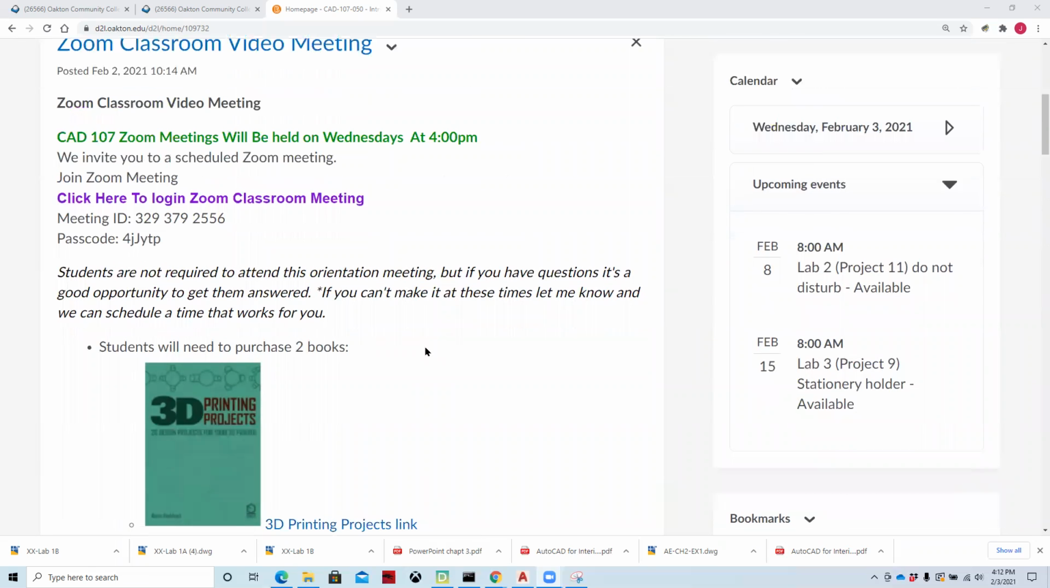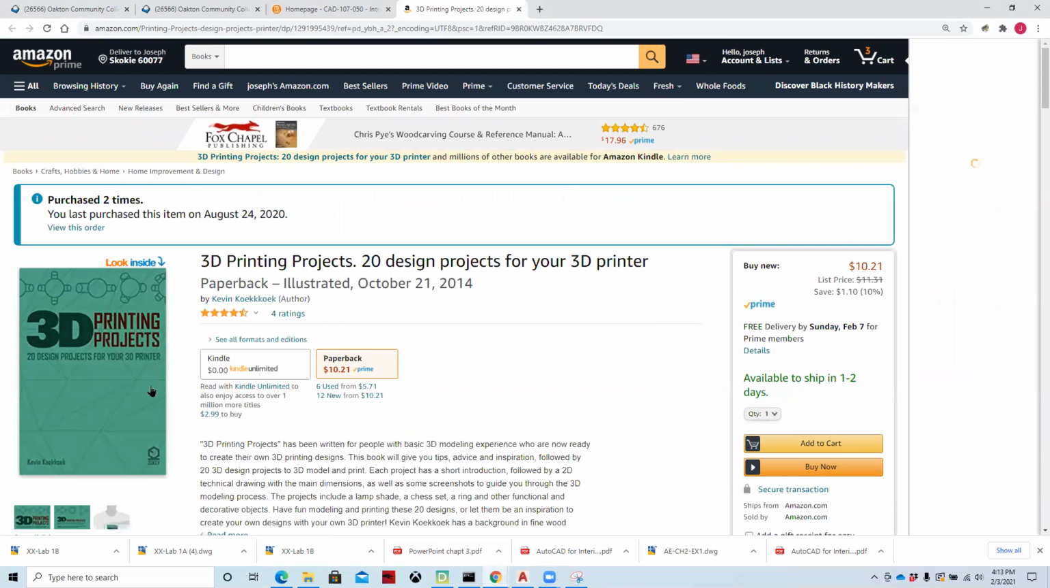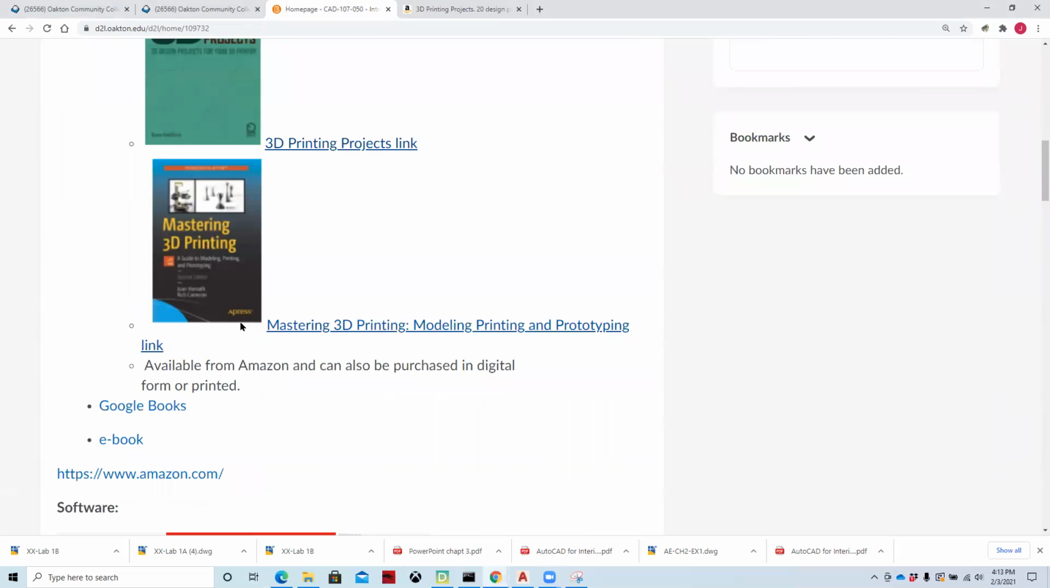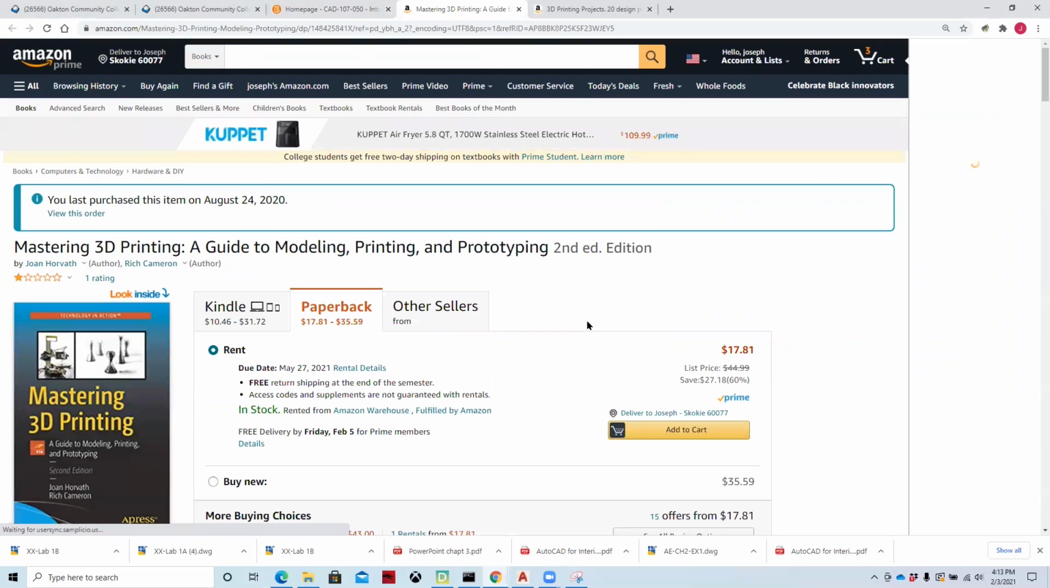The books are available. This one you cannot get at the bookstore. It's available on Amazon. If you click on that, you can see if you have a Kindle, it's free. Otherwise, it's $10. But it's a really nice book because it's got all these different 3D printing projects in it. The other textbook has the theoretical aspects of it, this mastering 3D printing and prototyping. And that book is also available at Amazon.